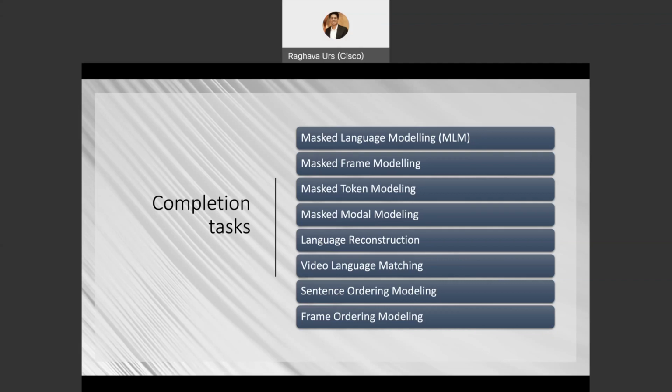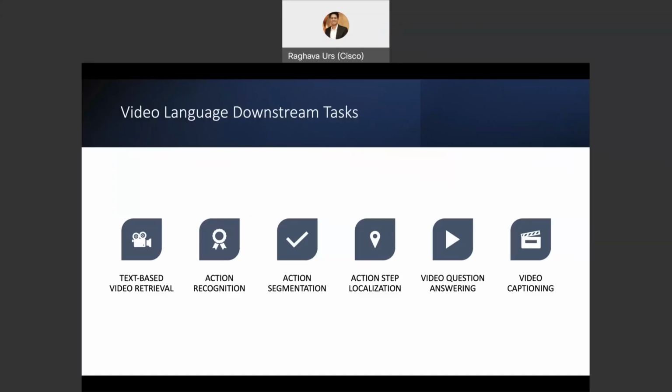Now, getting into the video language downstream tasks, there are different tasks, like text-based video retrieval. For a given input, the model retrieves the relevant video or video segments. This approach requires a model to map the video to the text. Action recognition classifies the action category of the given video into different video segments. Action segmentation is about predicting the action label for each frame of the video as the given input.